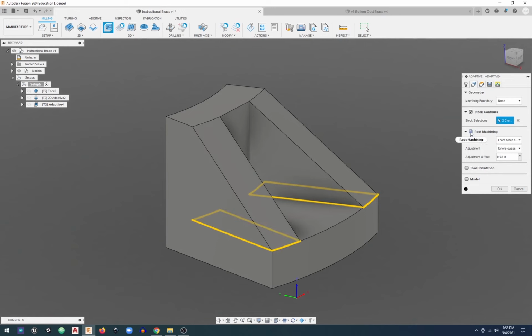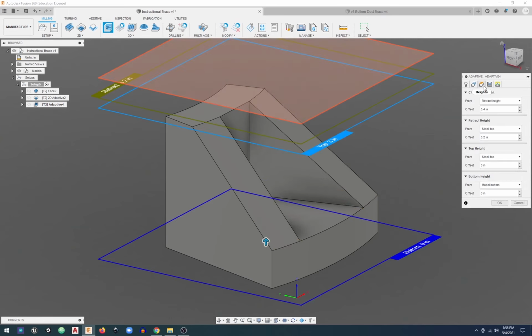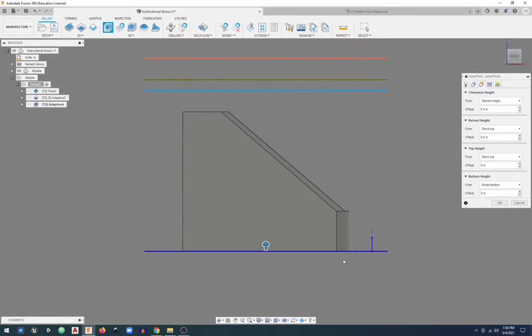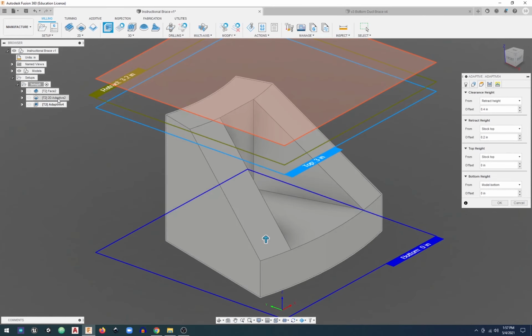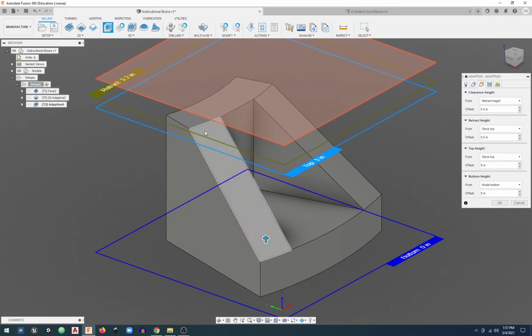I'm going to turn off rest machining. Heights should be good. You note that the bottom height is set to the bottom of my stock. That's fine. This is different from 2D adaptive in that it's not going to actually bring the pockets all the way down to the bottom. It's going to know that my model geometry is right there, and it'll bring the toolpath down to those exact heights.